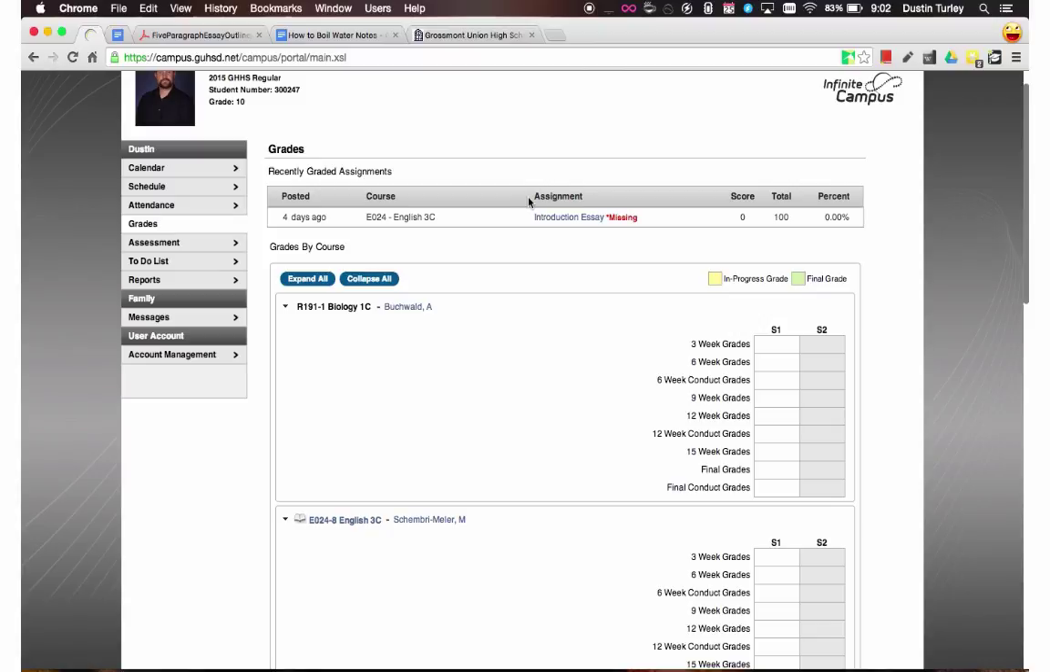Now, even if an assignment is overdue and not graded, it's still not going to show here because it's not been graded. But this has been marked missing by the teacher, so it shows up here. If I had gotten a score on this essay or another assignment and it had been entered, the score would appear here as well. Not just missing assignments, but all assignments that have been scored.